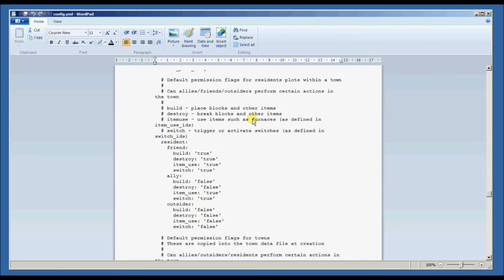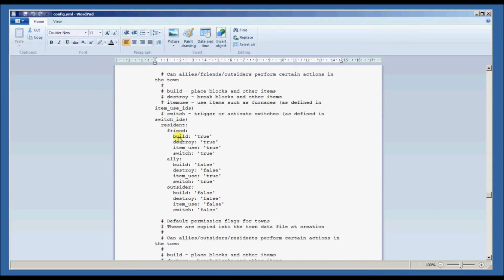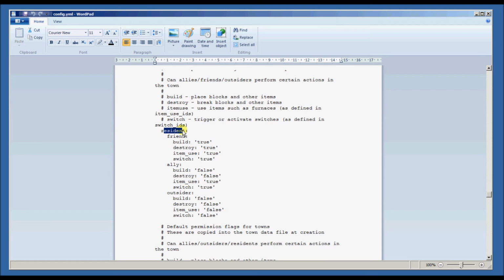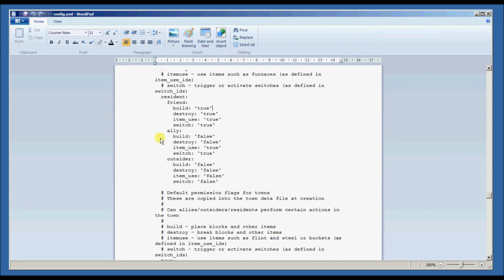Default town plot flags. Now these are the way. With these settings, you can choose how people interact with your town. So the first bits here are, I think, plot items. So residents. So that's your plot and the plot you manage. So a default plot. Anybody you add as your friend can, with the /res friend add, I believe, or res add friend player name. They can build in your plot, destroy in your plot, use items, and switch. So be careful who you add as a friend, because they do have full control of your plot.